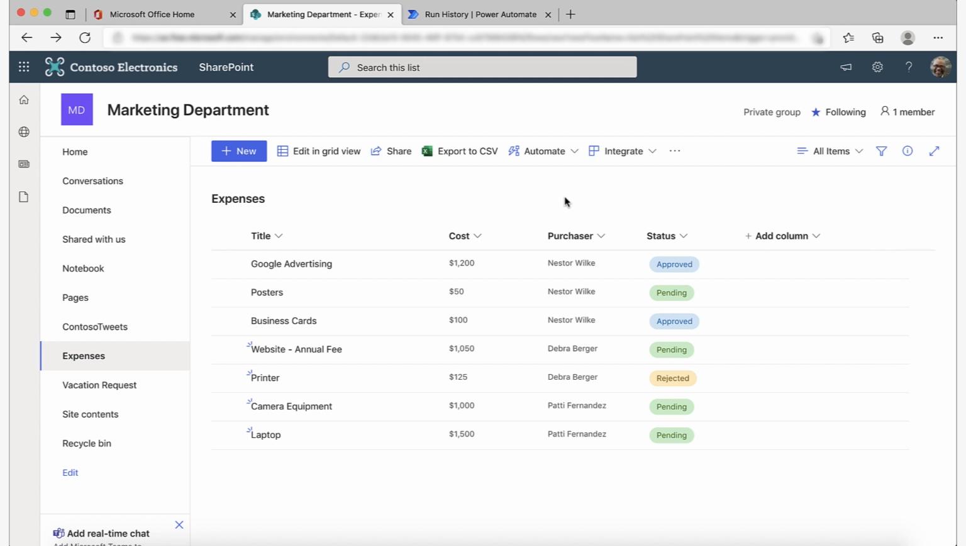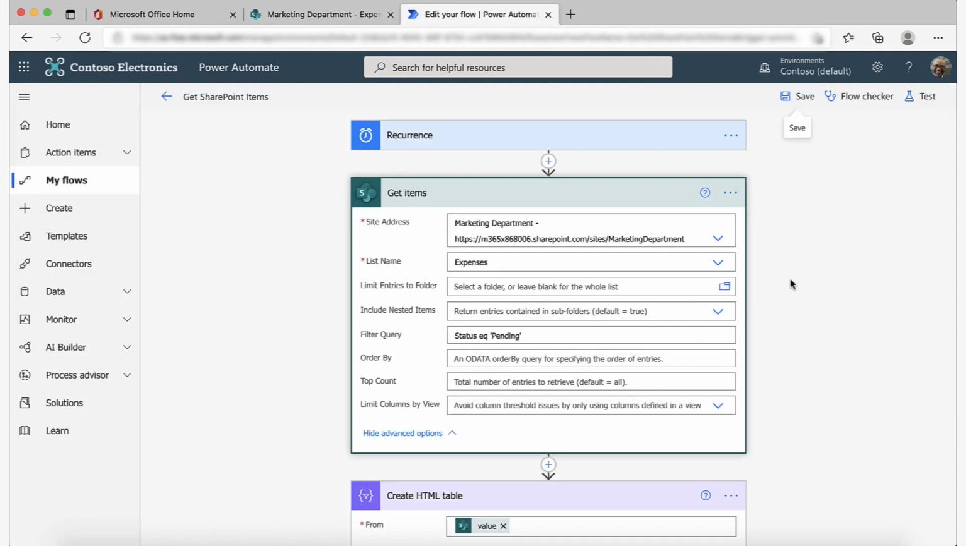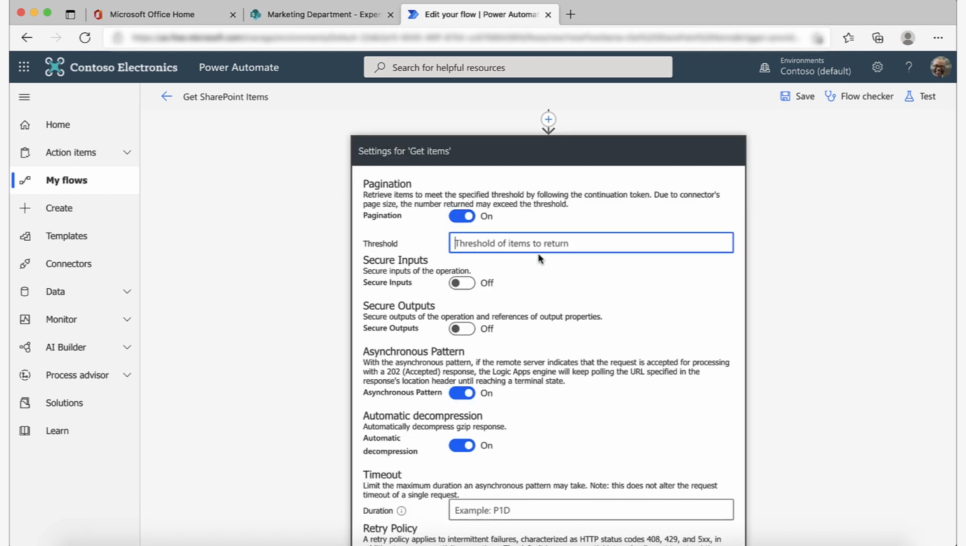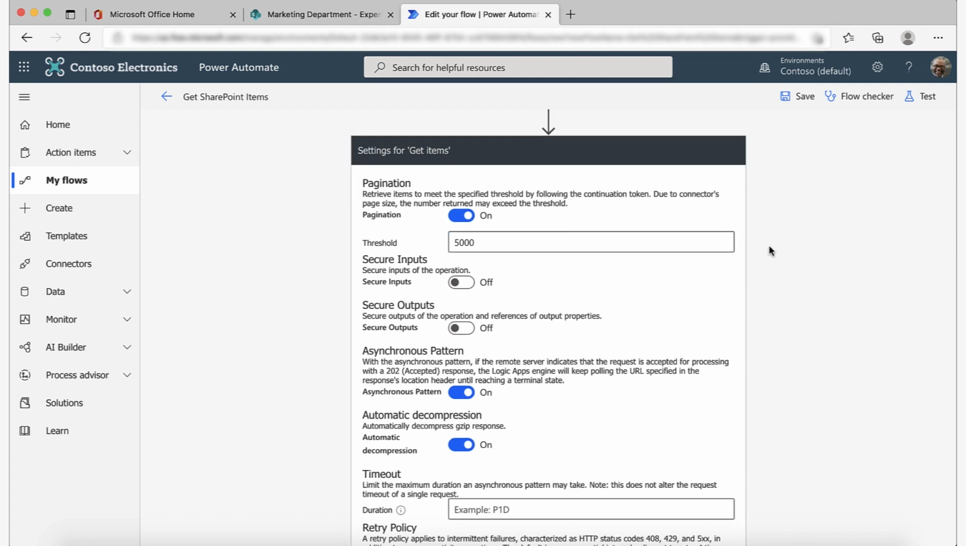The last thing I want to mention is pagination. So right now, the way that this filter will work is it's going to get only the first 100 items. If I want it to get more than 100 items, then I need to click on the three dots for my Get Items action and click on Settings. If you turn this on, you could go up to 5,000, or you could set it to less. That's up to you, but just remember it will have effect on the performance of the flow, so just keep that in mind. But that is it for this walkthrough.